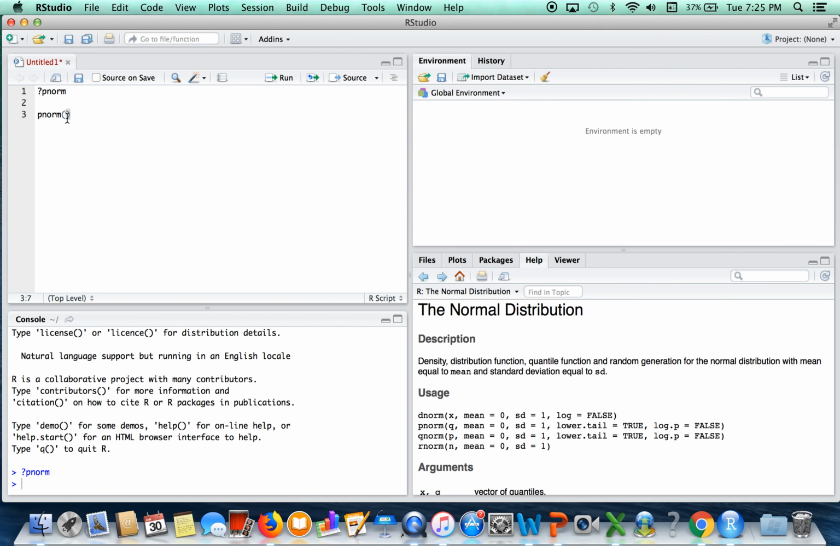So let's get started. We will type in our pnorm function, and as indicated by our help tab, we're going to start with our Q value, which is what we call in class Y, which is the value that we're interested in calculating the probability under the area under the density curve, either greater than or less than that value.